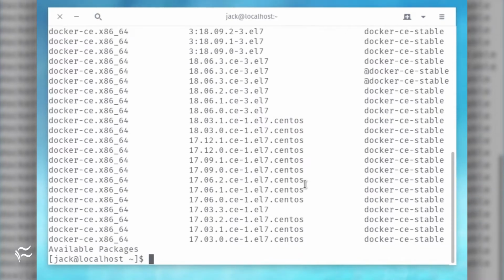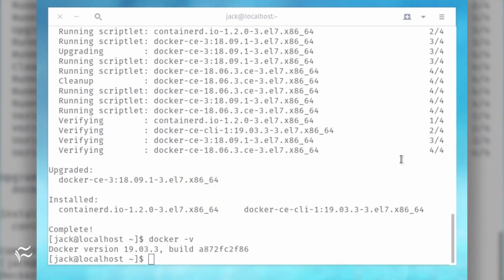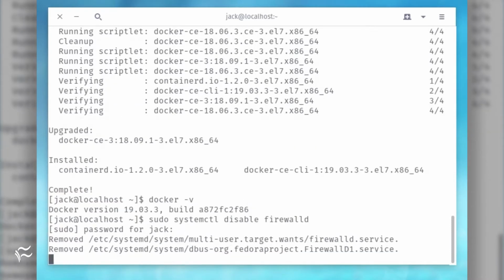To install that version, issue the command sudo dnf install docker-ce-3:18.09.1-3.el7. In order to force DNS resolution to work within Docker containers, firewalld must be disabled. To do that, issue the command sudo systemctl disable firewalld.